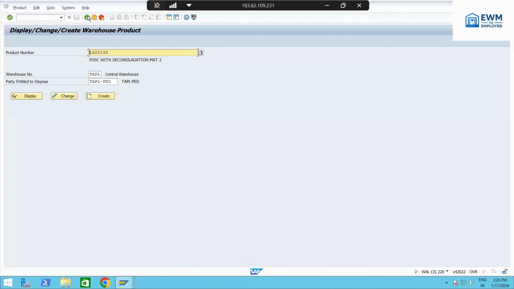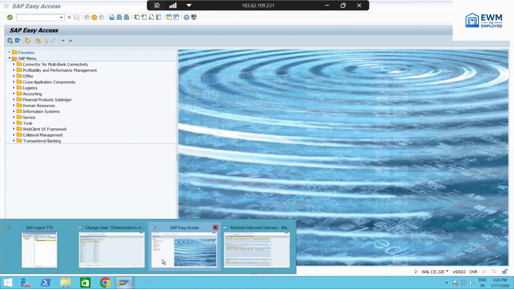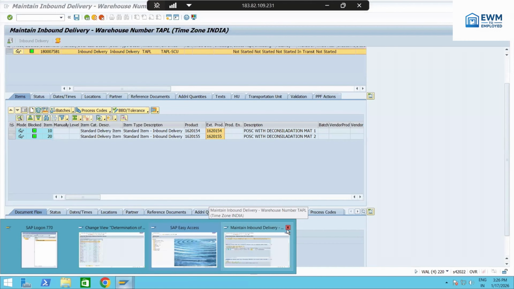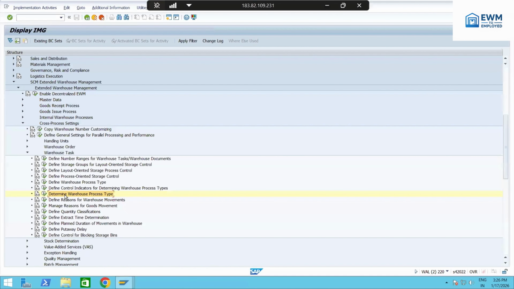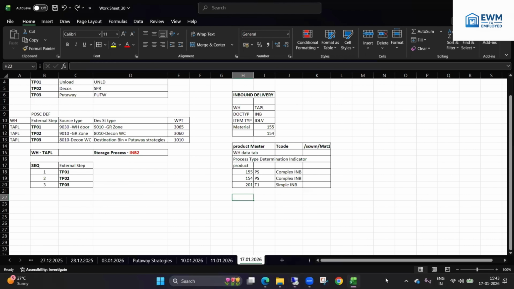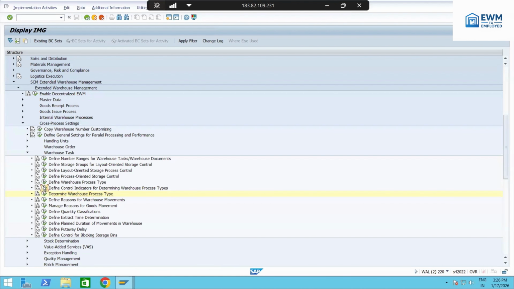Let me close this one, and this one too, I don't require it. Now what happens? As soon as it comes inside, it is going to check this table. What table is it? Determine warehouse process type. Let me put it over here.